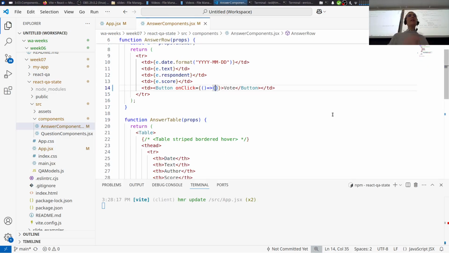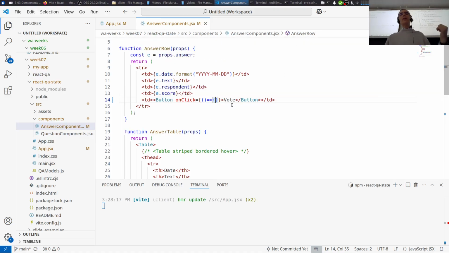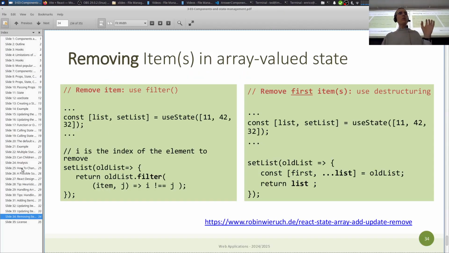We say that there's a button. We would like to click the button. We are in the answer component now. On the button, on click. Well, actually, we don't know what to write here, right? What do we write? We are in the same condition as the slides with the buttons. Remember the buttons?